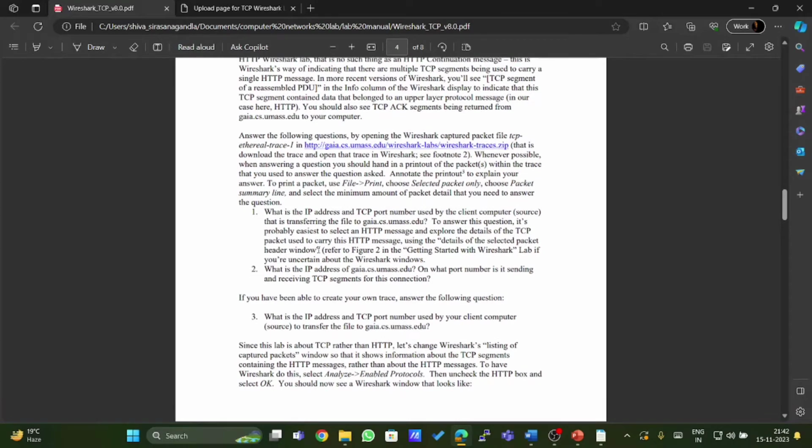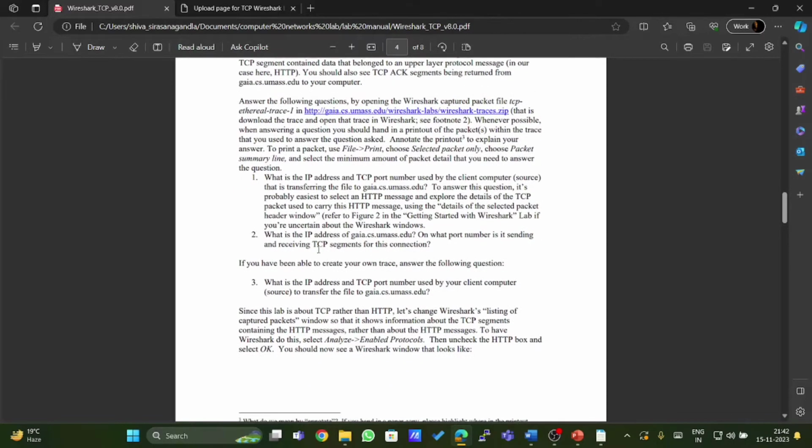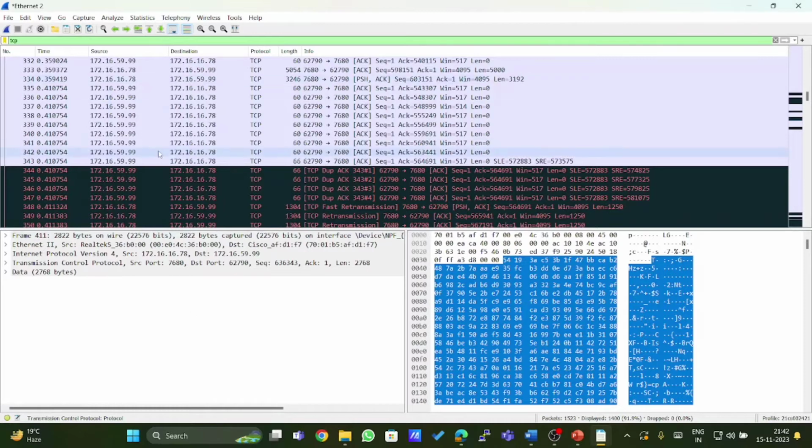Now we are going to answer these questions. See what the question asks. What is the IP address and the TCP port number used by the client computer? What is the transmission file? To answer this question, they have also given a hint, that is Wireshark Lab in Lab 1. So what they ask is: what is the IP address and TCP port number used by the client computer?